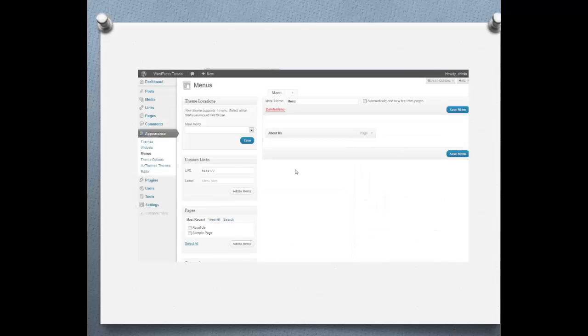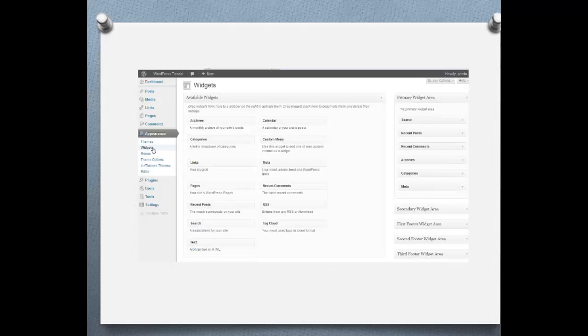So I've just created an About Us page. And you can go and customize that, adding widgets. I'm just going to put some comments there in that secondary widget area. You can go through and select which widget you'd like and just drag them and drop them into the areas there. And don't forget to save your work.